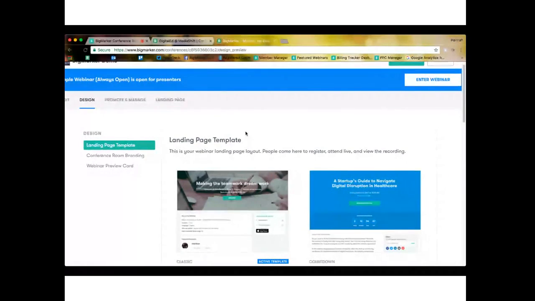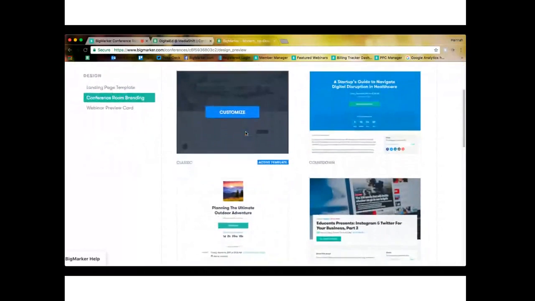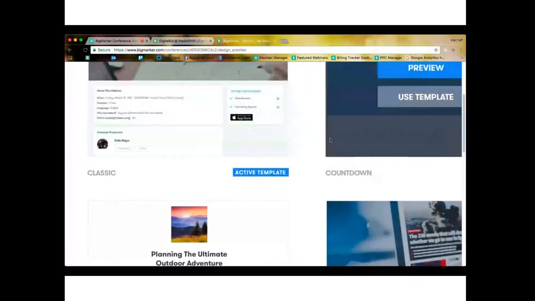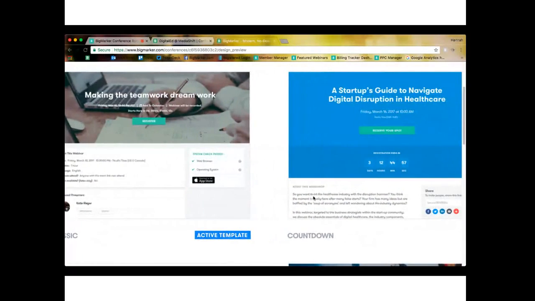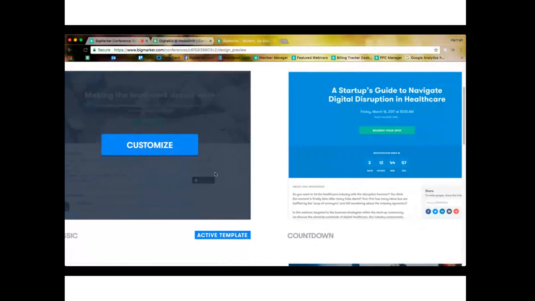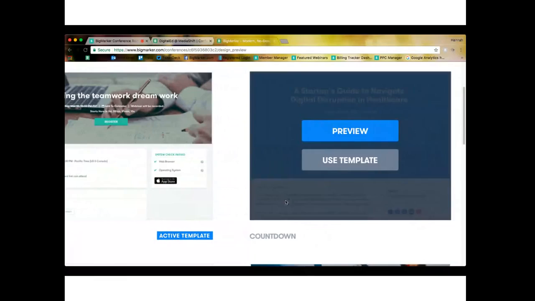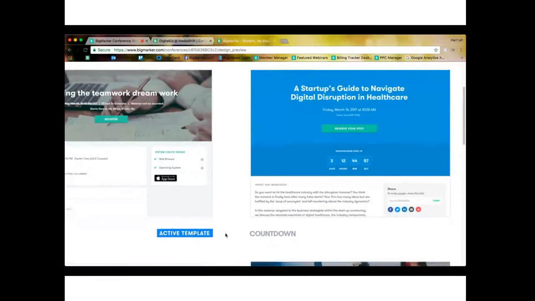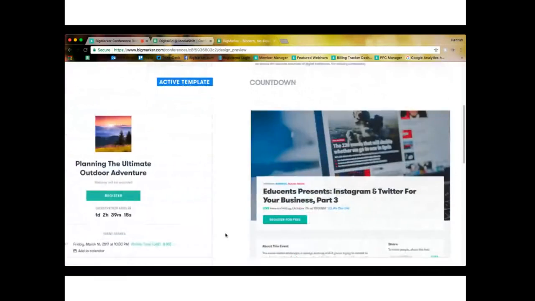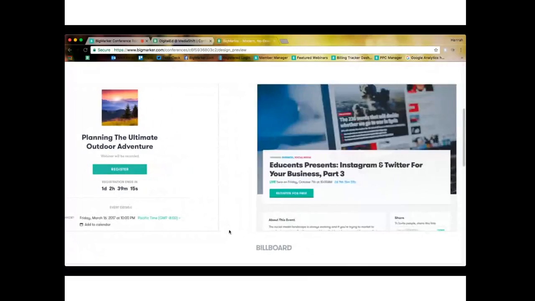If you want to change the look or the feel of your webinar, you can always change the template of your landing page. So, for example, we have the classic one that I'm using today, but also we have things like this one with the nice countdown clock, or a nice minimalist one if you want to have it really, really straightforward and simple, or even this billboard one with a very large image. So you have a ton of options here.